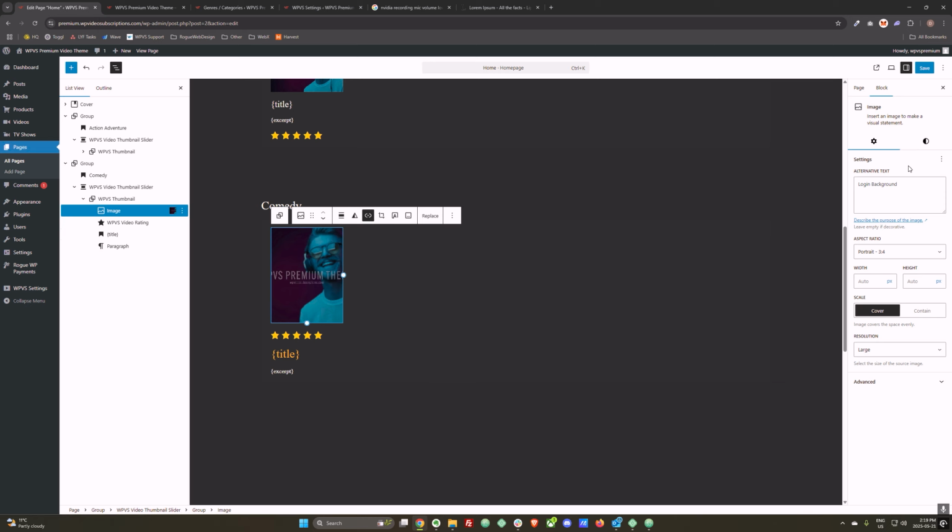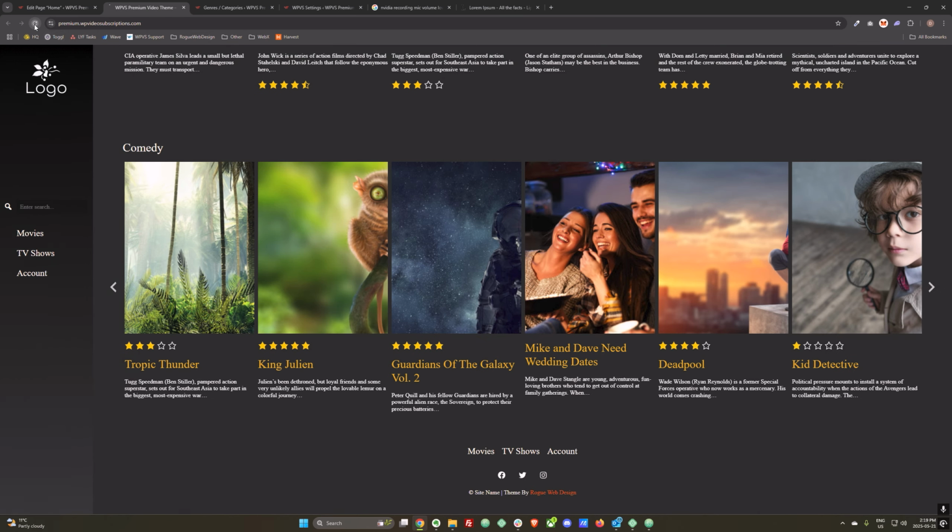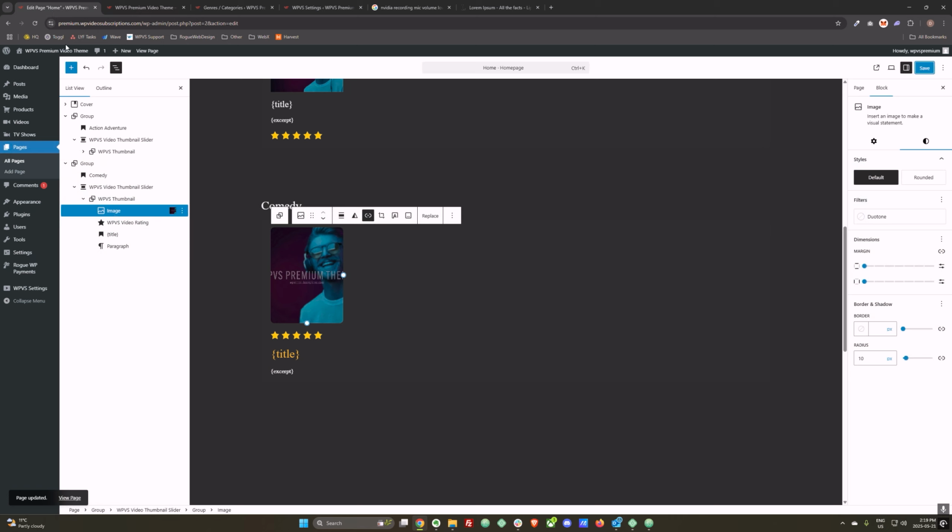There's also, you can style these, right? You can give these border radius if you want to. Right, so now that ones have a border radius.